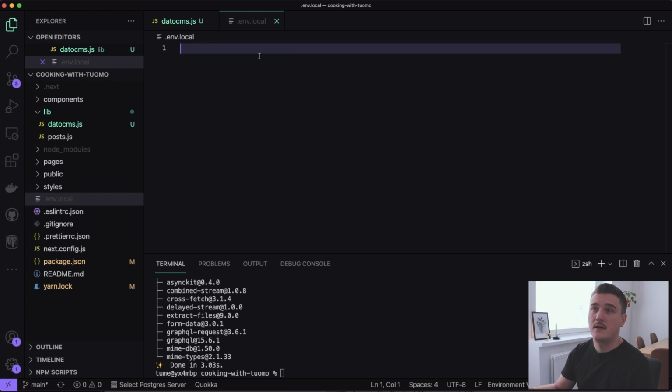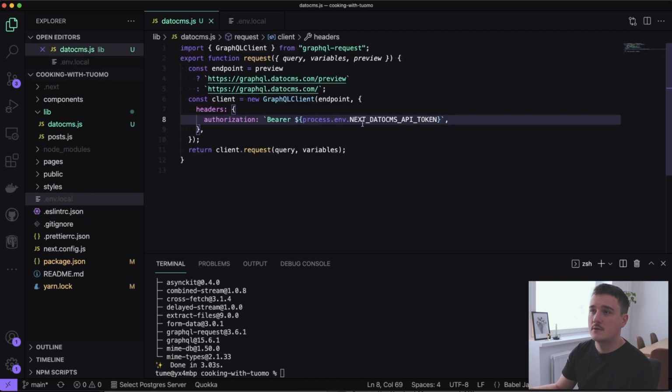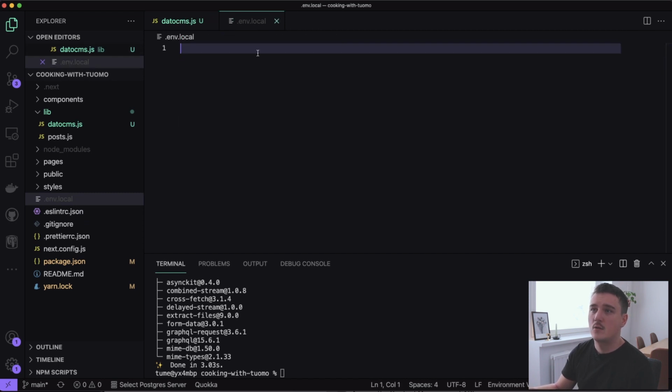And here, let's define the variable. So it was NEXT_DATOCMS_API_TOKEN. So next, like this, and equals, and I'm gonna paste in the API key we copied earlier, like this. Let's save it. So now, because we define the variable inside this env local file and we use the prefix NEXT_, Next.js will know to include this environment variable inside the bundle. So that's good to go.